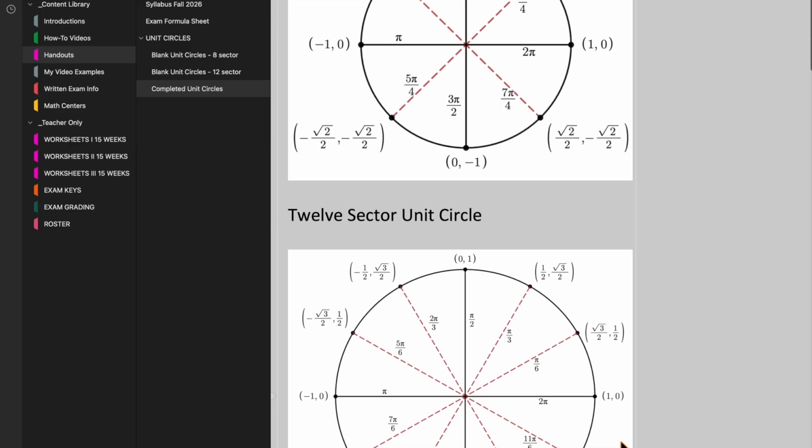So it's going to be super important for you to get all these coordinates memorized and for you to get all these angles memorized. So when I ask you to draw a unit circle, it means both the coordinates and the angles. Both things are important.